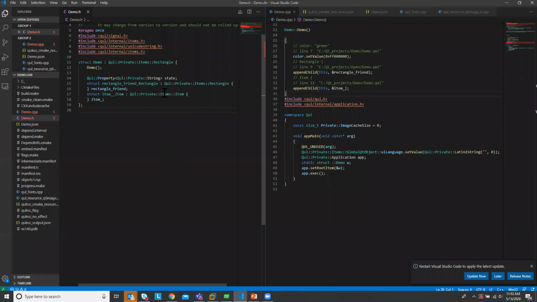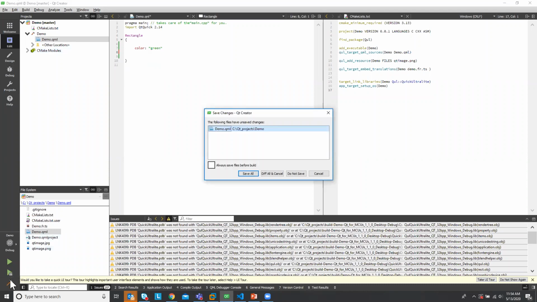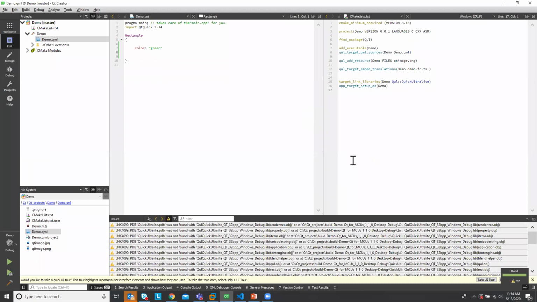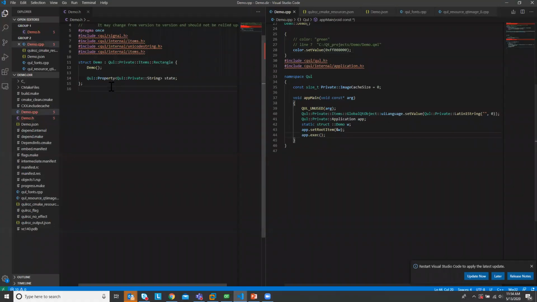So let's remove those two items that I just added. Let's save. Let's rebuild. And now that this is a little bit cleaner, I actually want to show you that CPP file. Yep, see how all that's gone.